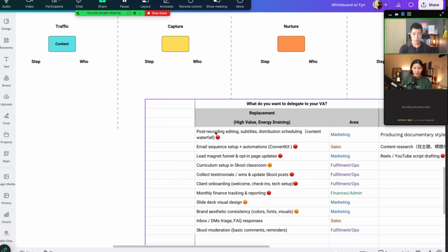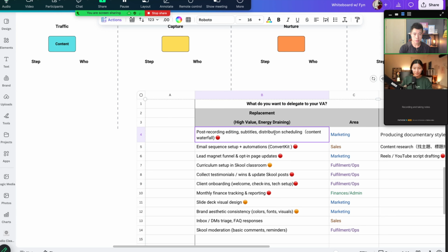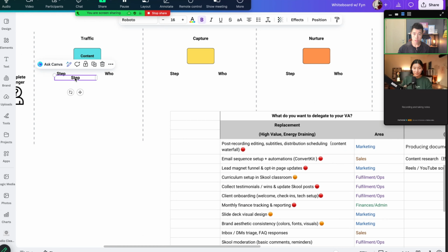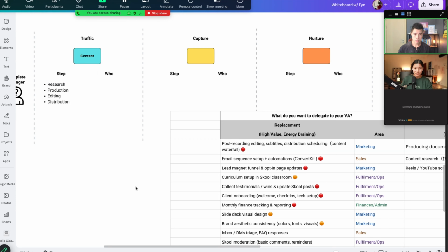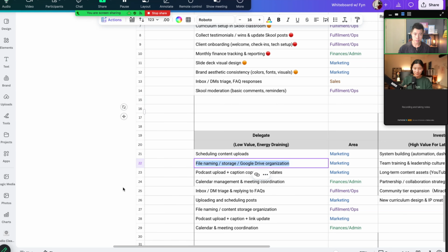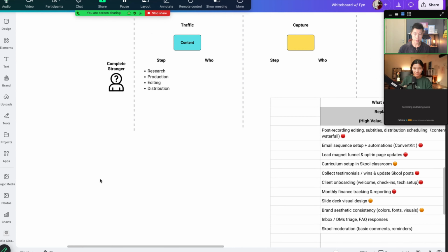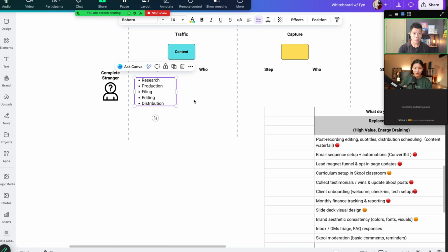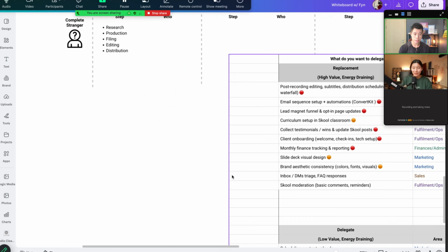Okay, so post recording, editing, subtitles, distribution, and scheduling, right here when it comes to content. Let's break this down. The steps are research, production, editing, and distribution. You basically want to outsource most of that, which totally makes sense. In between that, there is file naming, storage, and Google organization. I'm going to map out the whole content process in a list here.